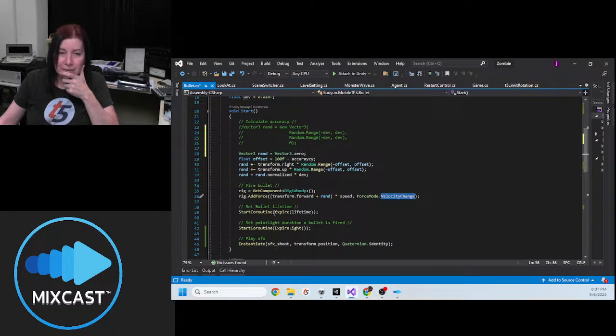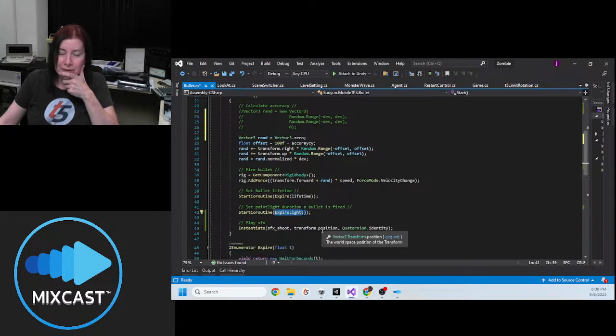Okay, so it starts a coroutine, lifetime. Set a point light duration at a bullet duration a bullet is fired. Expire light, another coroutine. Play the sound effects.